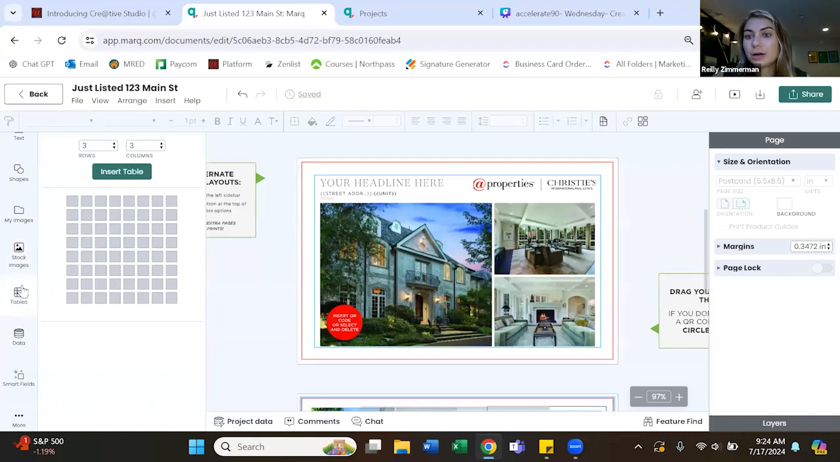Tables, if you ever want to put a table in here, if you're getting really custom, this is a little bit more advanced, but sometimes agents like to create charts for market data, for listings. They've sold all of these listings and here are the prices. You can do that as well.